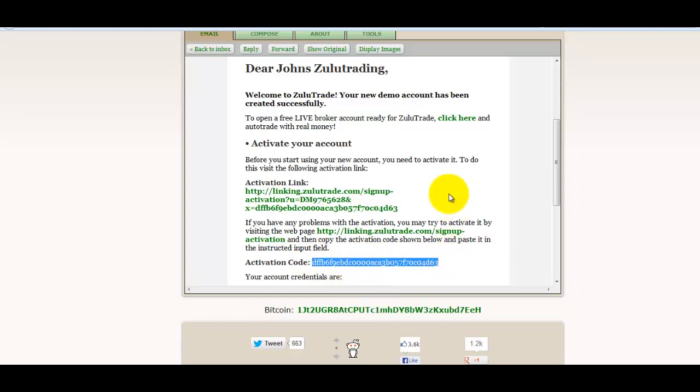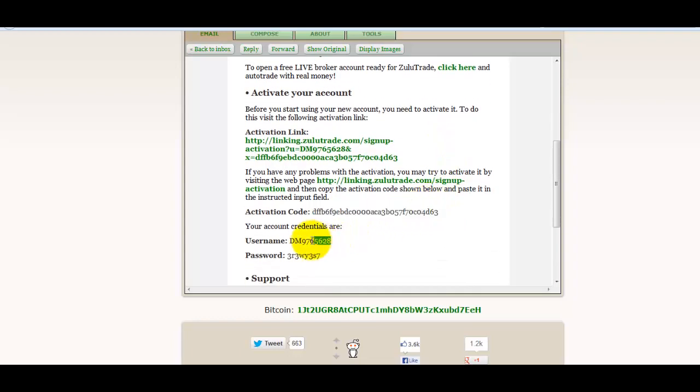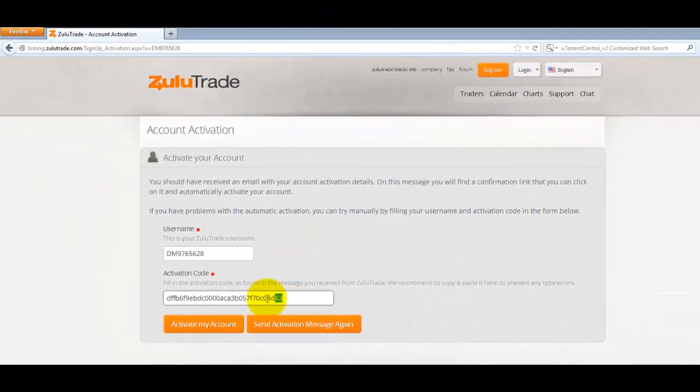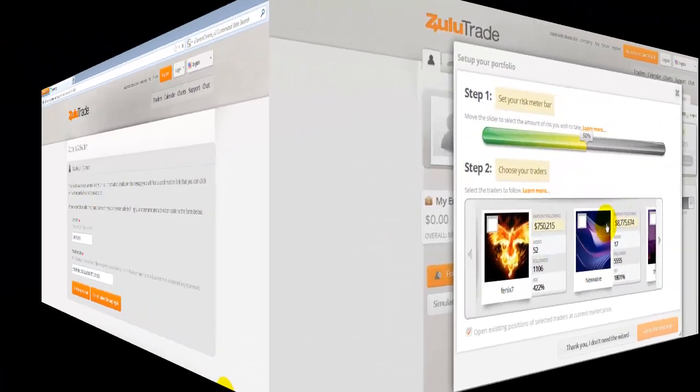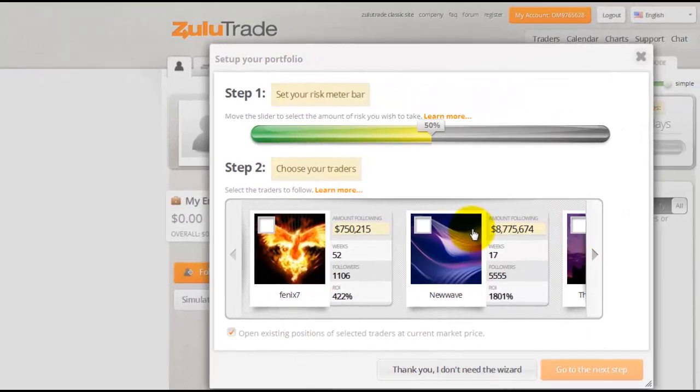And also I'm going to have a look at my credentials. So they've sent me my username and my password. So now let's go back to the other page where we can now paste that activation code in and click on activate my account. This takes us to our actual main page. Now we've logged in, we've got an account, it shows a few things.